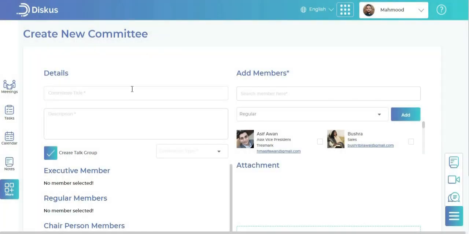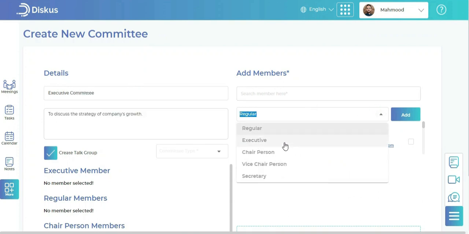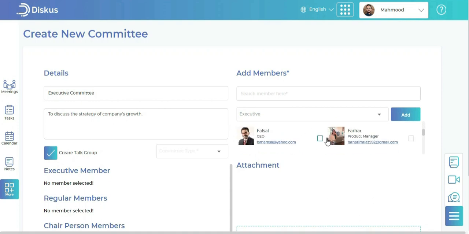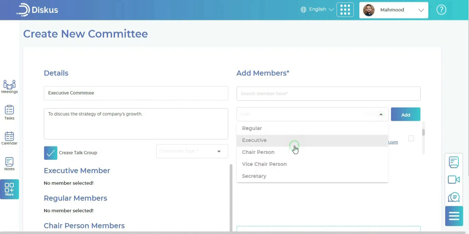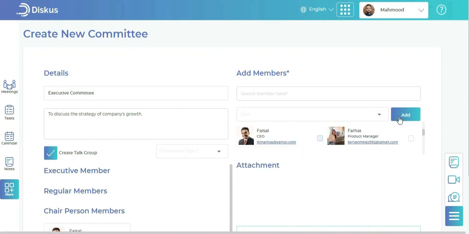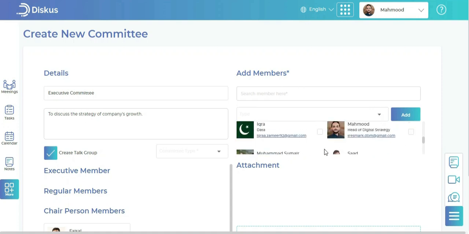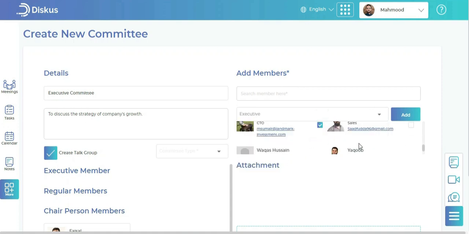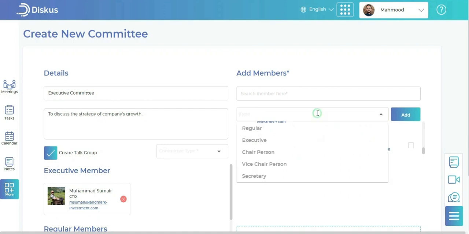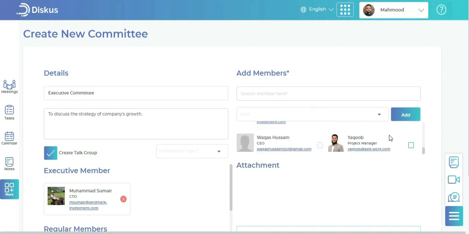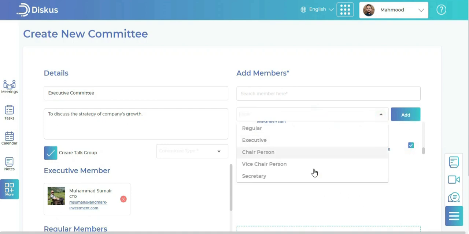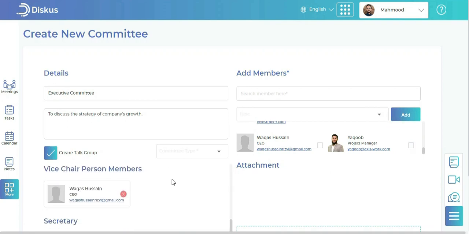A similar feature to the group is that Diskus committees offer the same functionalities, but with a board meeting hierarchy. For example, here, unlike Diskus Group, you have an executive member, chairperson, vice chairman, secretary, and regular member options. As you can see on the screen, I have added several individuals with different designations to the committee I am creating on Diskus.